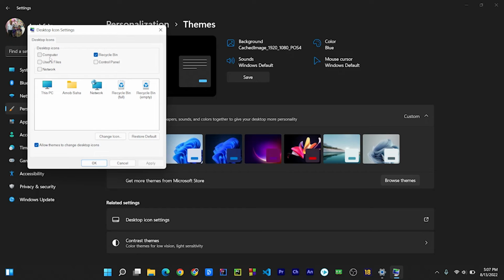It's the desktop icon. It's control panel. It's network. It's users folder. It accesses your users folder.